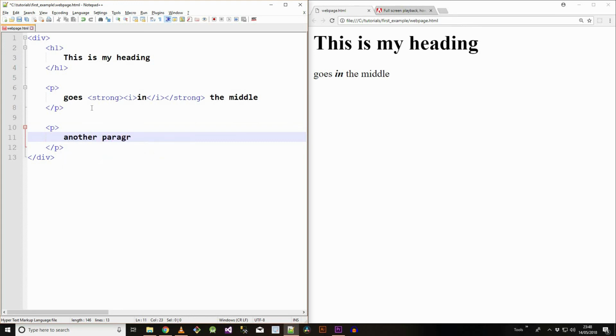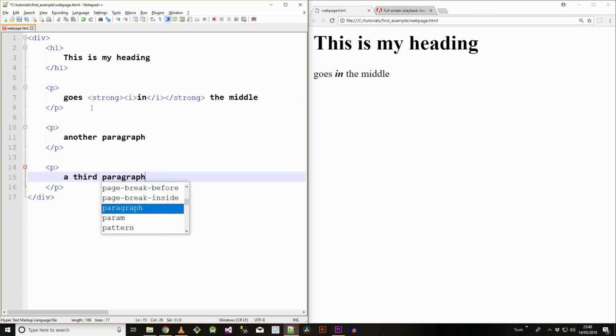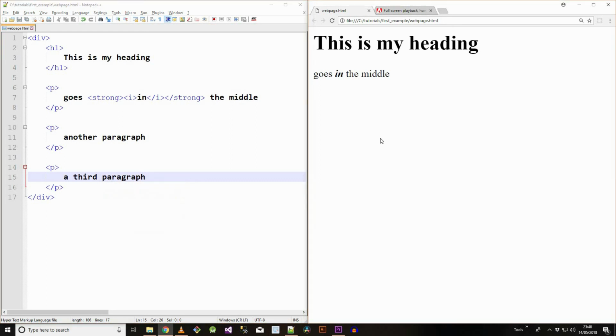Do a second paragraph and a third. Save that, refresh, and you see your paragraphs there.